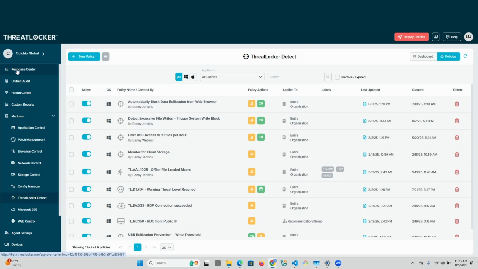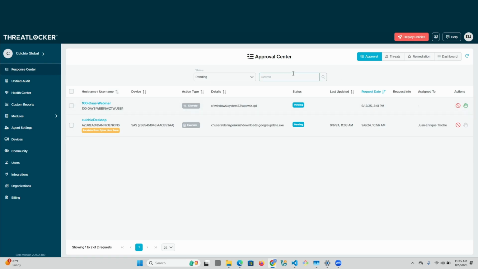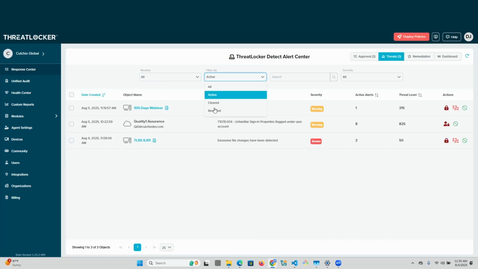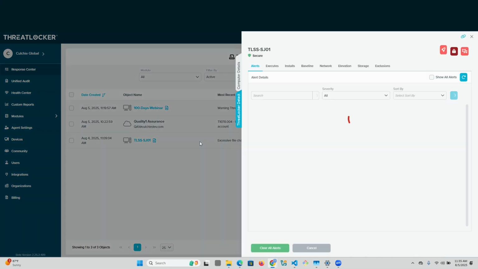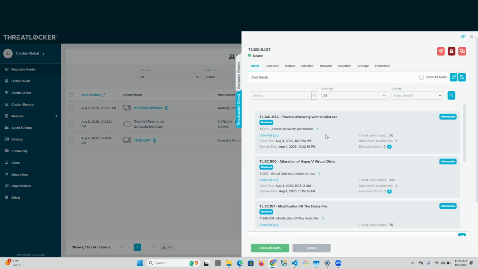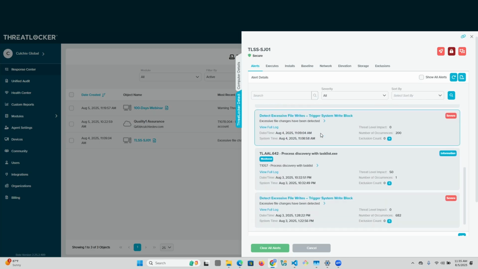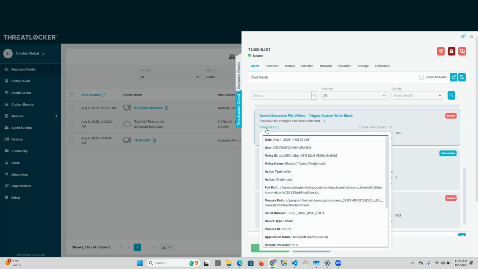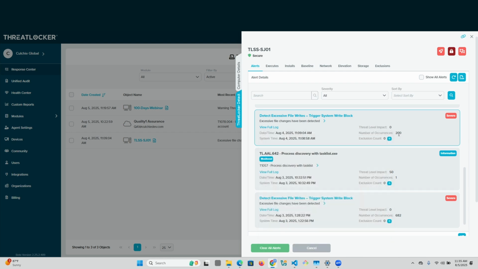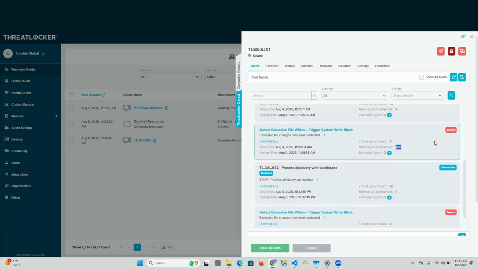I'm going to see if I can find an alert that I did on Friday. Threats. Oh, here's one. Excessive file change was detected. So what we can see here is all of the threats that happen, but the one that's bothering us is excessive file changes. We can see the last file that caused it. We can see the number of occurrences, and it just enables that storage policy.